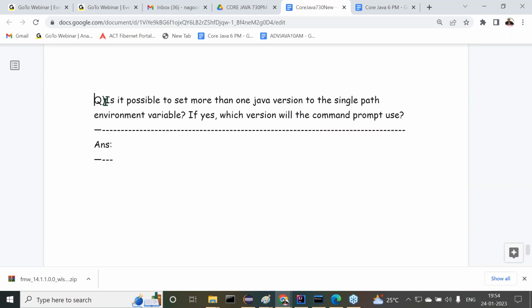Next, we have one more question. Is it possible to set more than one Java version to a single path environment variable? If you say yes, then which version will come to the command prompt? Almost all, 70% I confirmed it. The answer is yes. Otherwise, I would not have a next question. Yes, we can set more than one Java version to a single path environment variable.